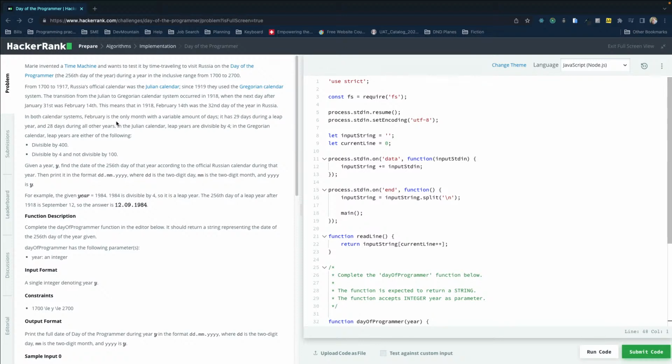This means that in 1918, February 14th was the 32nd day of the year in Russia. In both calendar systems, February is the only month with a variable amount of days. It has 29 days during a leap year and 28 days during all other years. In the Julian calendar, leap years are divisible by 4. In the Gregorian calendar, leap years are either divisible by 400 or divisible by 4 and not divisible by 100. Given a year, y, find the date of the 256th day of that year according to the official Russian calendar during that year. Then print it in the format DD.MM.YYYY, where DD is the 2-digit day, MM is the 2-digit month, and YYYY is the year.